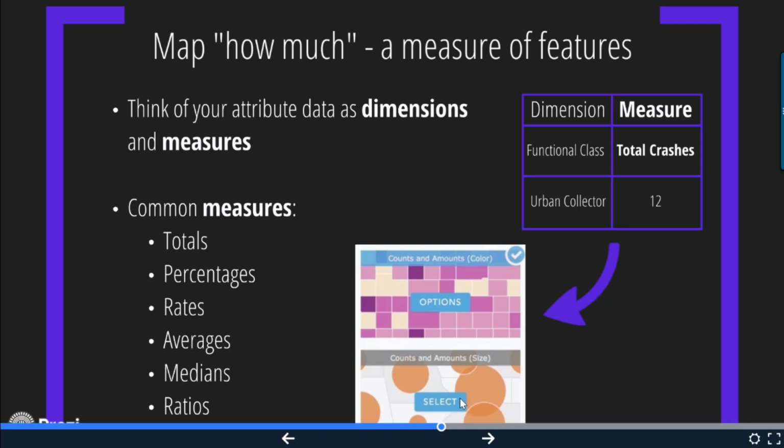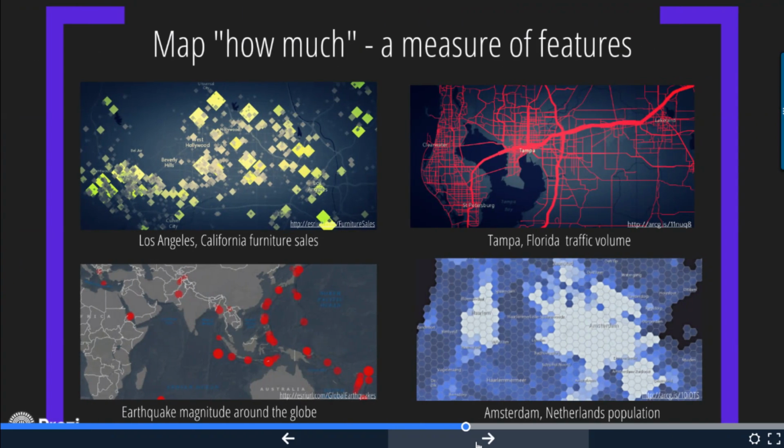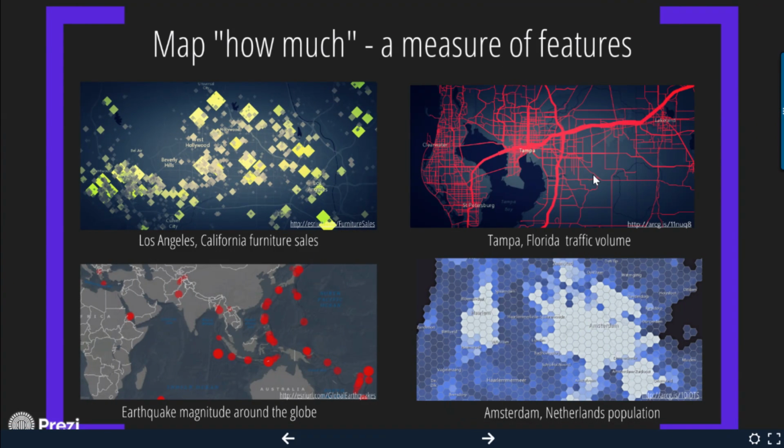You didn't see the county boundaries. We chose to show it with proportional symbols. So you can convert a polygon to a point. So we'll look at some examples. We've got Los Angeles furniture sales, traffic in Florida, earthquake magnitude, and population.